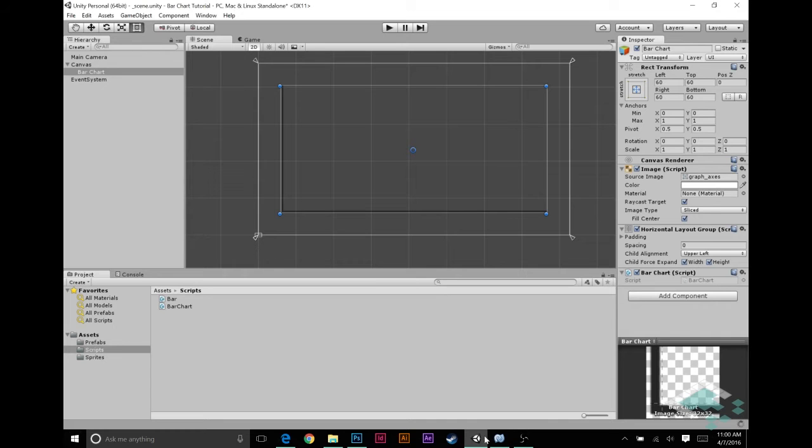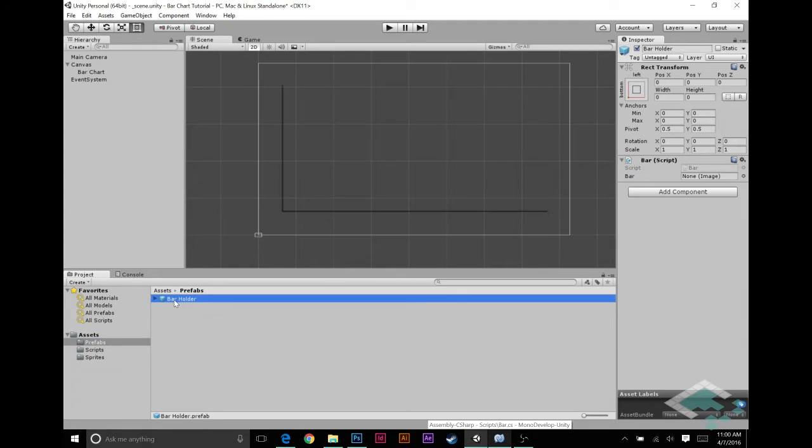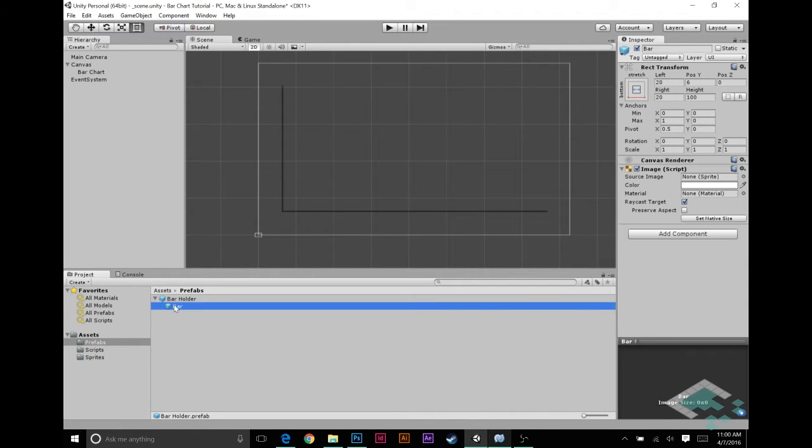Now if I jump back to Unity for a second, we'll see that in our prefab of our bar holder, we now have this image that we can drag our bar into. And that's just because, like I said, this is just a holder for the bar, whereas this is the actual visual thing that we're going to want to be altering. So now we have a reference to that image so that our bar chart can tell the holder what it should be changing the size of.